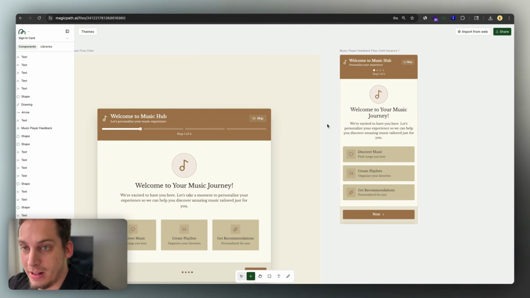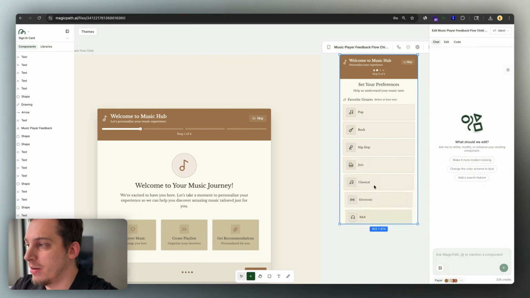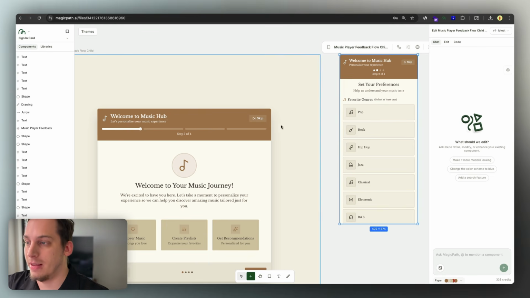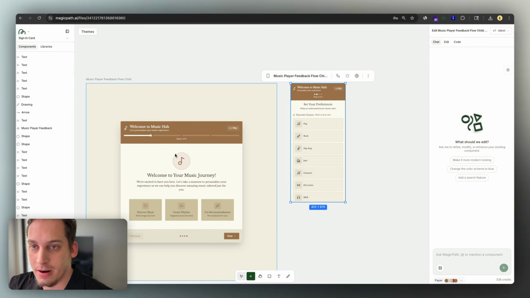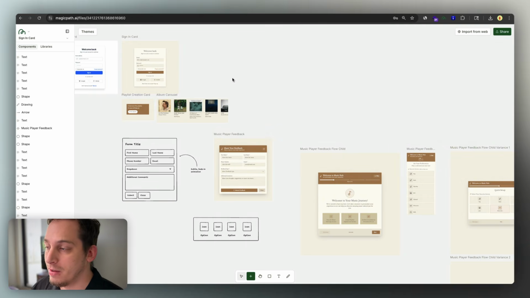All right, and now we basically get this mobile view of the onboarding flow. You can just click on next, and as you can see, it has the same type of styling as the image reference that I gave it. Styling in terms of layouts, but it just keeps the style of this one specific component, because that's the job of the variants, right?